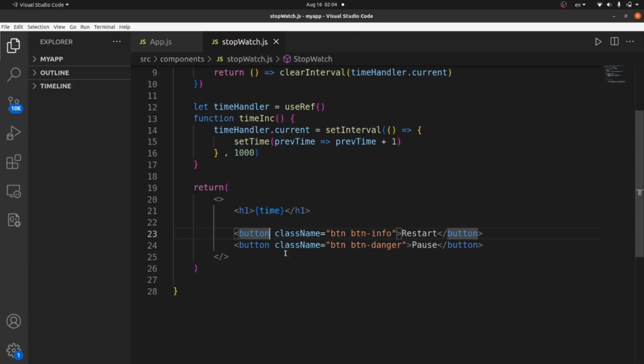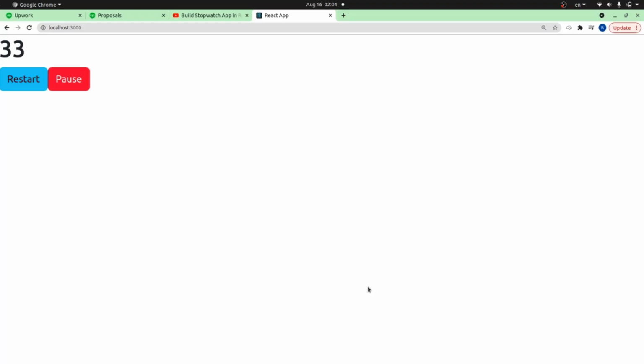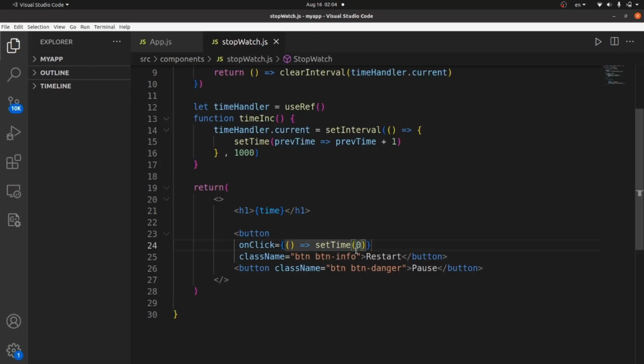Let's work on the onClick methods of the buttons. First, we need to have an onClick method for restart. So let's say onClick is going to be an arrow function. And inside this arrow function, we should set the time to 0. So setTime(0) would be the syntax. Let's give it a try. And if I click on restart, yeah, it starts from 0.